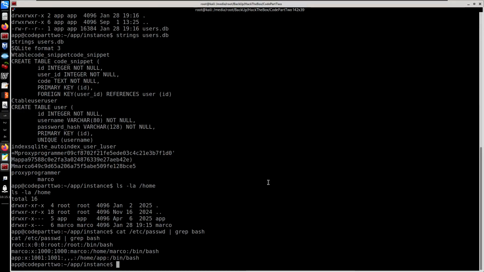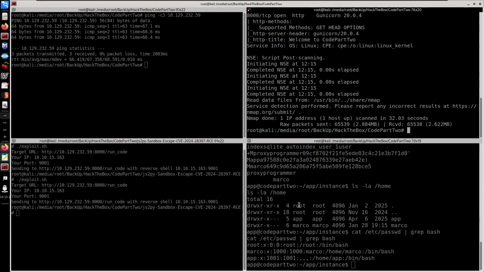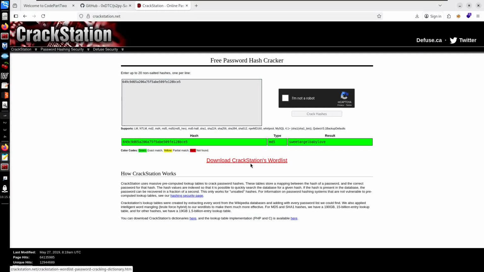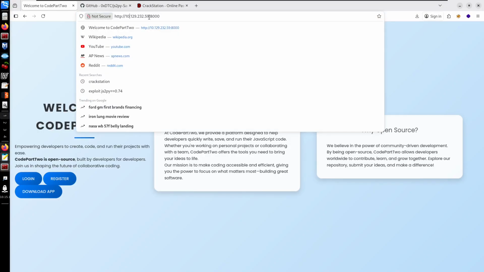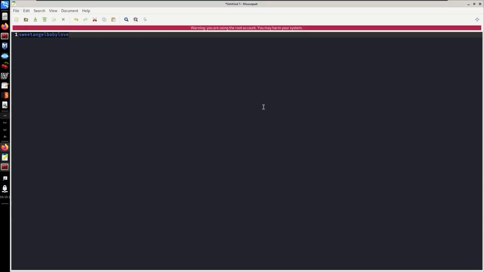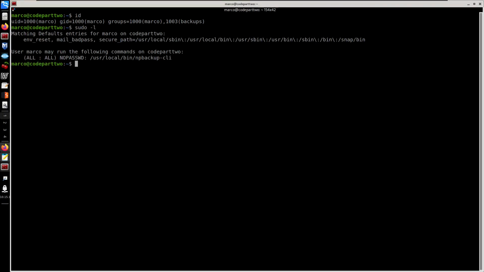We do have port 22 open for SSH. So I'm going to SSH into Marco. Marco at 10, we do have the IP address for, and we do have the password. We do id. And now under Marco, I'm going to start running a sudo -l.